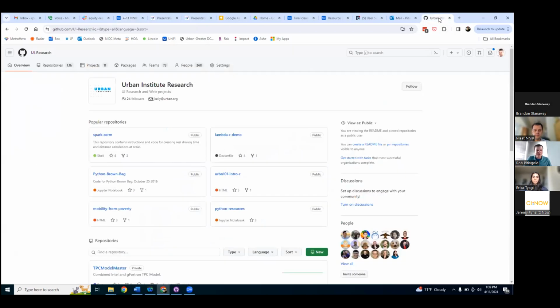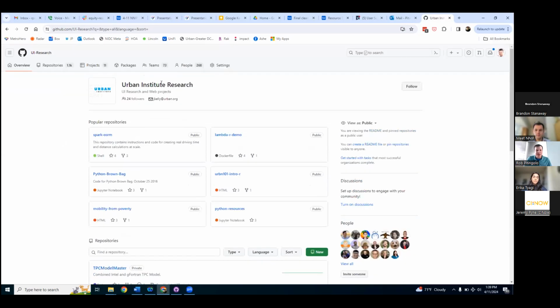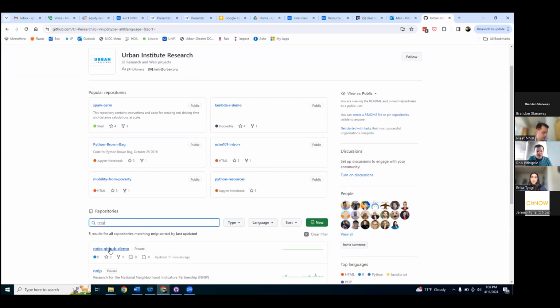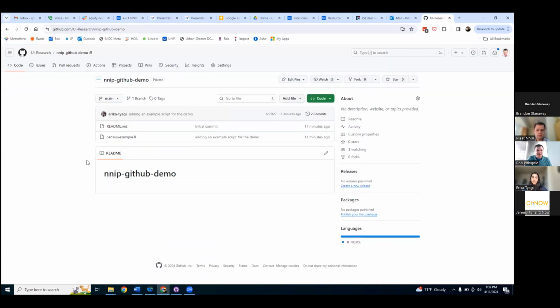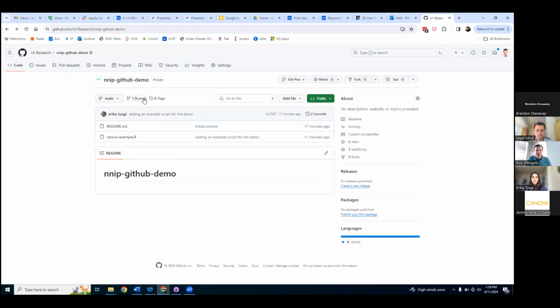So I'm going to start back at the GitHub website. I'm on the Urban Institute Research account where Erica created the new repo, which is called NNIP GitHub demo. When I click into it, right away I get to see that 11 minutes ago census example.r was created. If I click on it, I get to see all the code that was pushed to the repo. That's really cool. And it's on the main branch currently. We currently have only one branch.